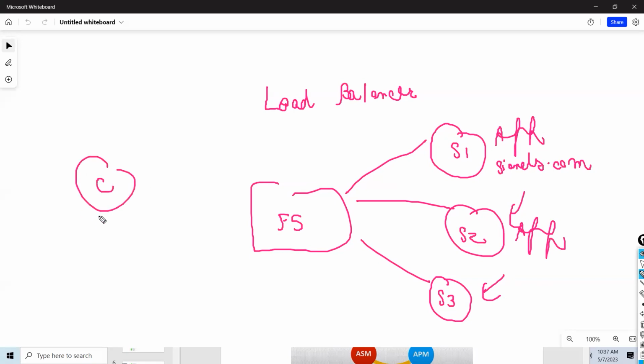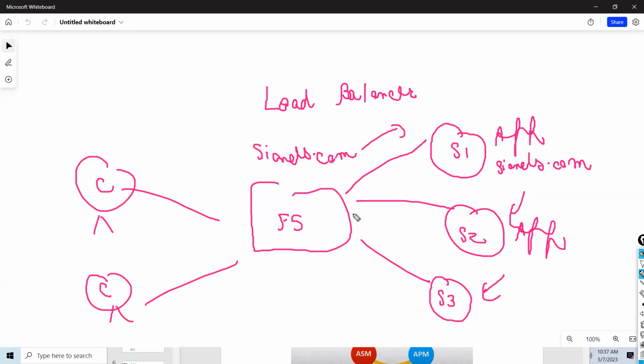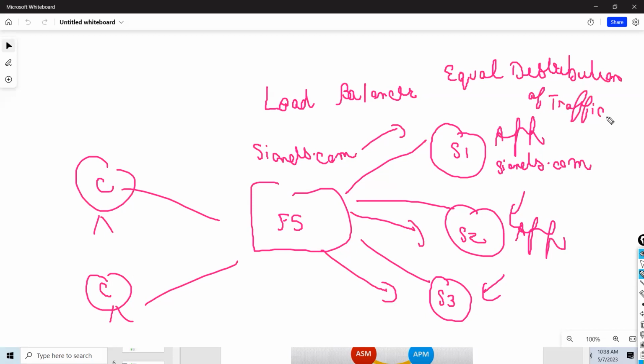Your client is coming from internet. They want to access the website. So the first request will go to server 1. Second request will go to server 2. Third request comes to server 3. In that case, the first advantage will be equal distribution. Equal distribution of traffic will happen. First advantage, no one will feel overloaded. Second advantage, guys, if this server goes down, your application will still be accessible to the client.